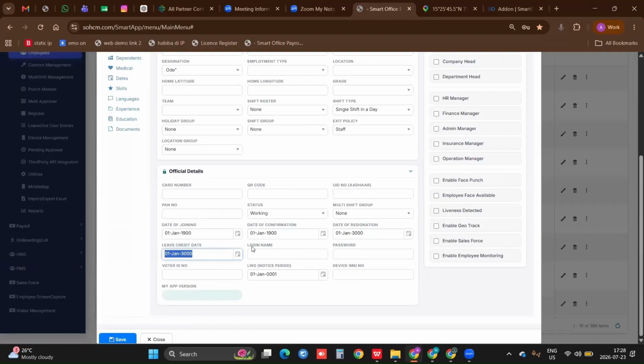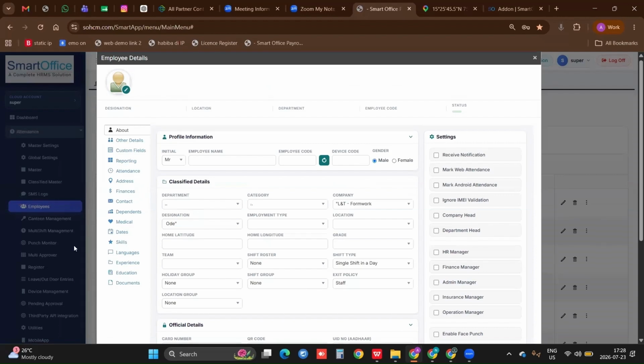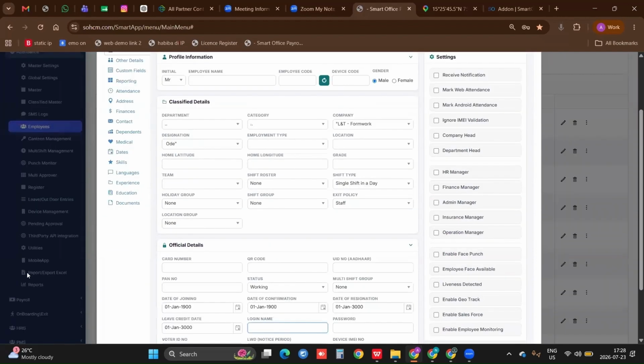This option, login name and password, is to log in to their mobile application and their ESS portal, that is, the employee self-service portal. We can create employees one by one here, or if you want to create employees in bulk, we have an import and export option, where we can add the employees in bulk through a CSV sheet.